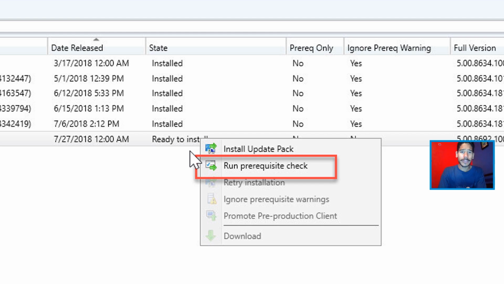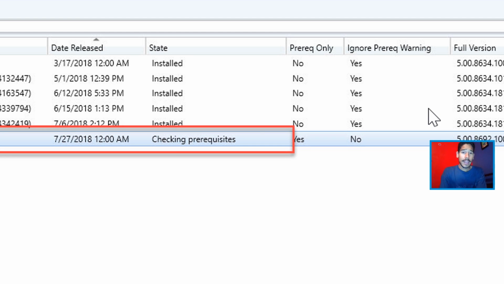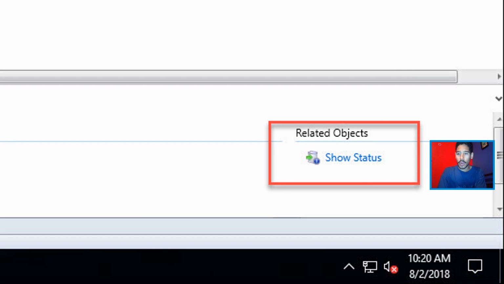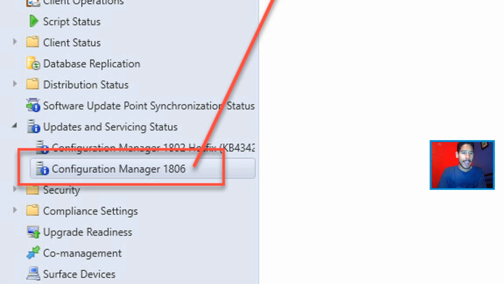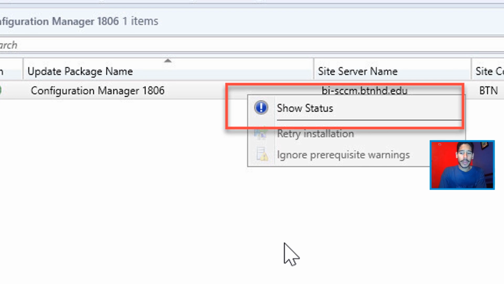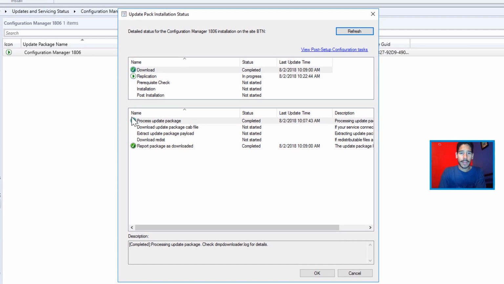So here, I right-clicked on it and ran the check. It's checking. If you want to check the status, at the lower right-hand corner, just click on Show Status. You're going to get this right here, and you're going to right-click on it, Show Status, and there it goes. So right now, it's just checking to make sure that you have the latest build of your SCCM and also the latest SQL. If not, it's going to error out and give you warnings and all kinds of errors, and then you have to fix it.